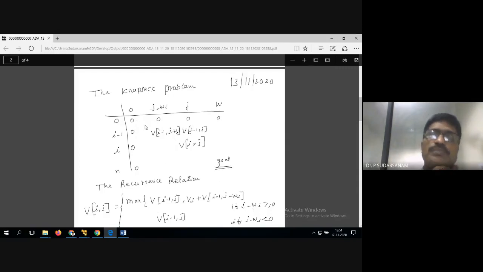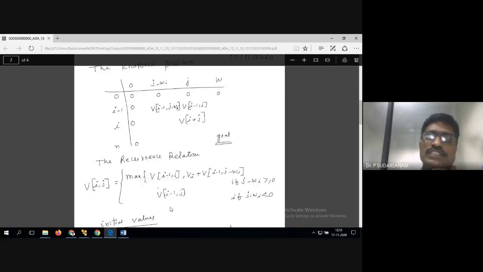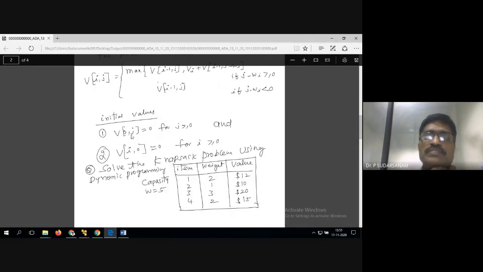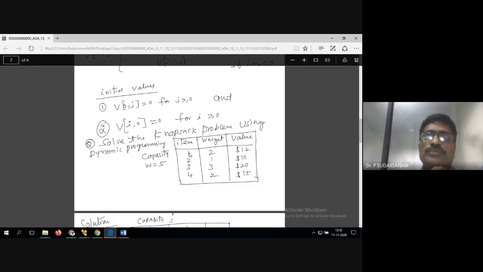So this is the program we have to write. How to write it, I'll tell you now using programming. These are the initial conditions: if i is equal to 0 or j is equal to 0, V of i comma j will become 0. Now the input values: items 1, 2, 3, 4, you have to take. Weights also, 4 input values. Values or profits also, 4 values. So the W array, the V array, C is the capacity, and items are 1, 2, 3, 4. This is the input you have to take.